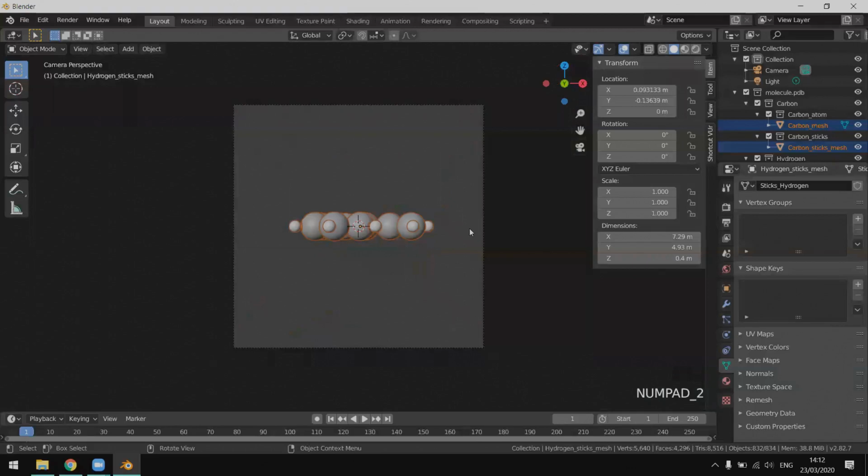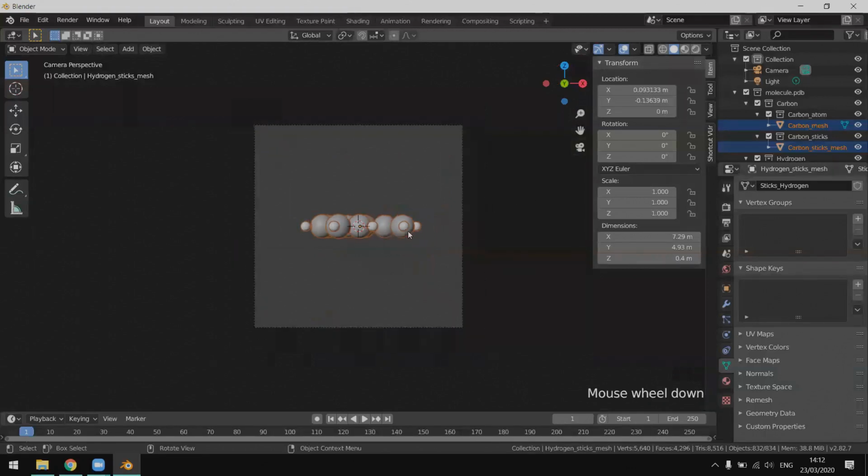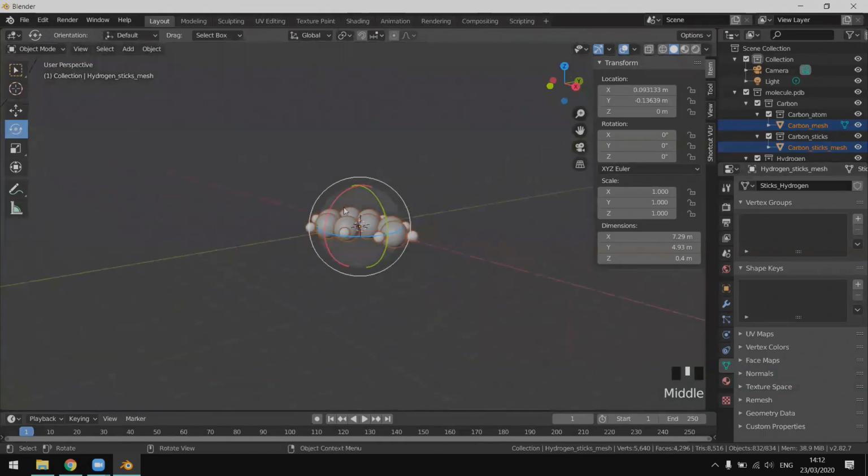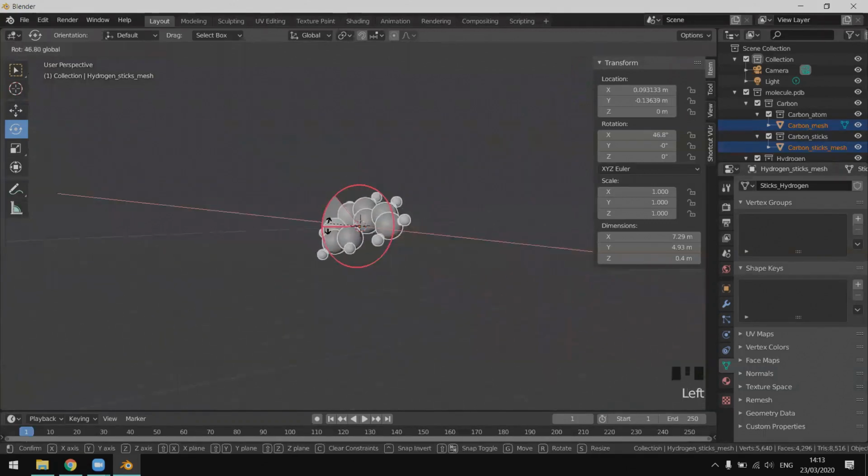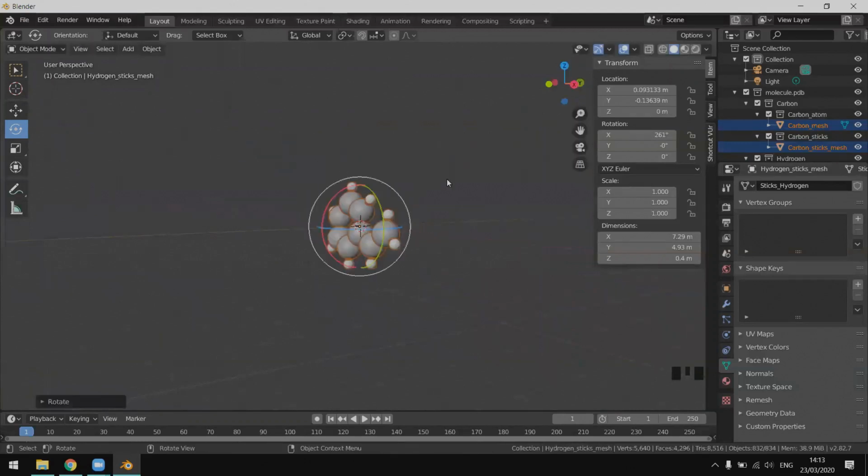But if we look at it from a camera view, it is not well aligned. In order to align it properly with the camera, we can use these tools here on the left side of the page. One is the rotate tool. As you can see, now we get these curves here, which you can drag in order to rotate the molecule. That is one way to do it.